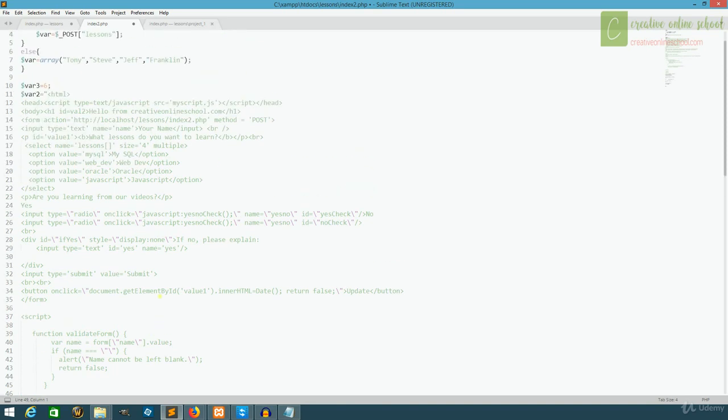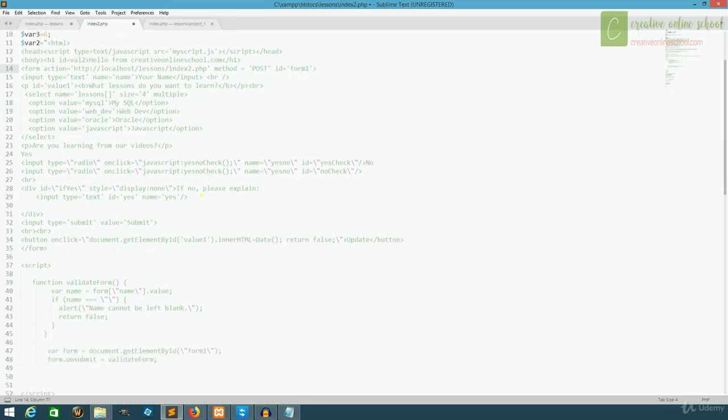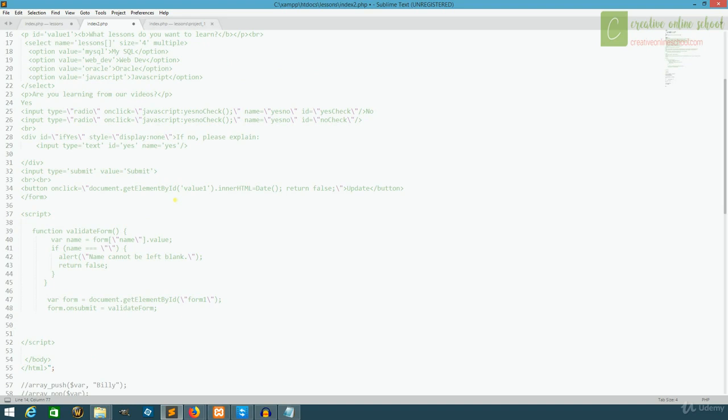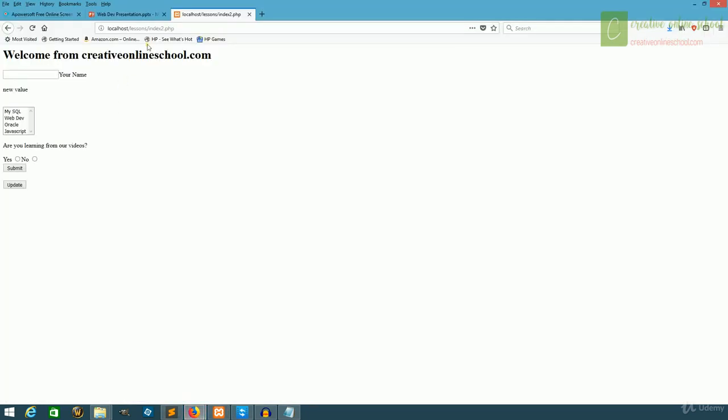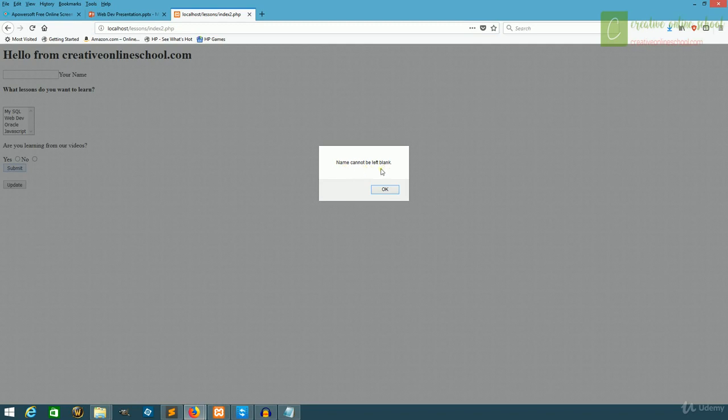Now, to make this work, we're going to have to give our form a name. So we're going to call it form1. ID equals form1. That way, when we get element by ID form1, it knows which form we're talking about. So if I save this, and let's let it load, we can now submit and get a warning. Name cannot be left blank.